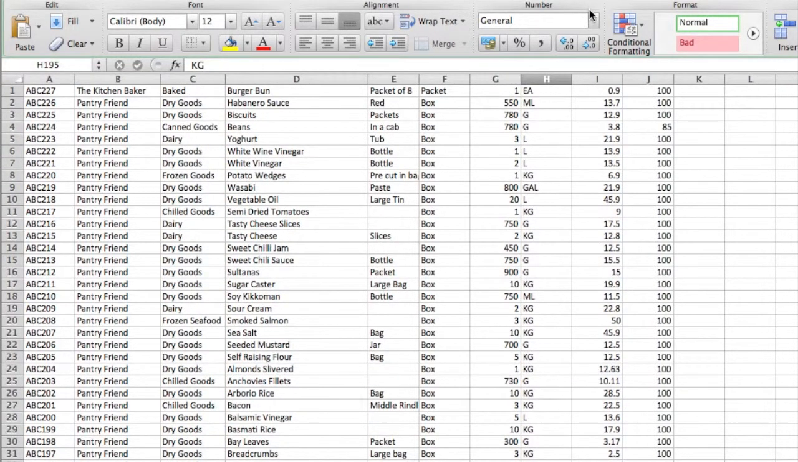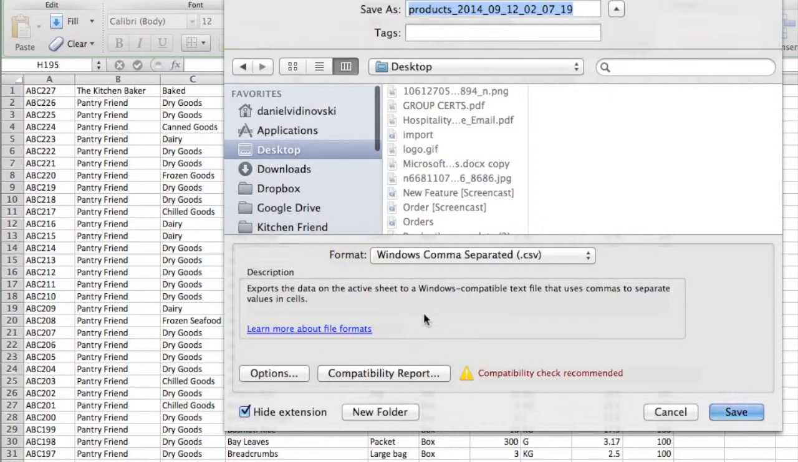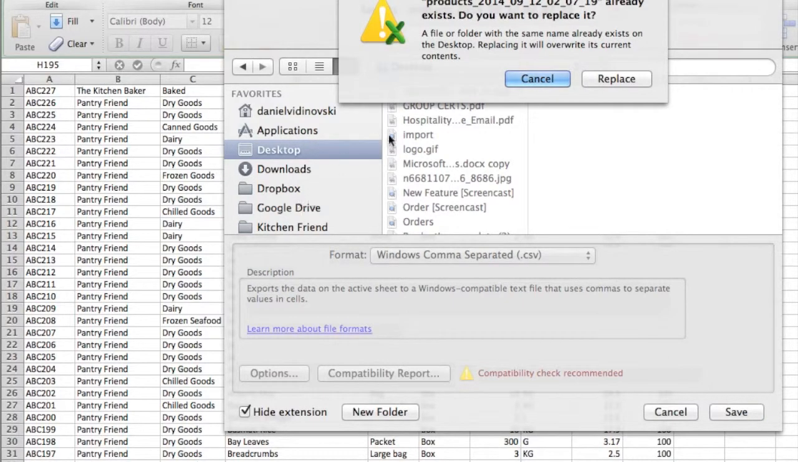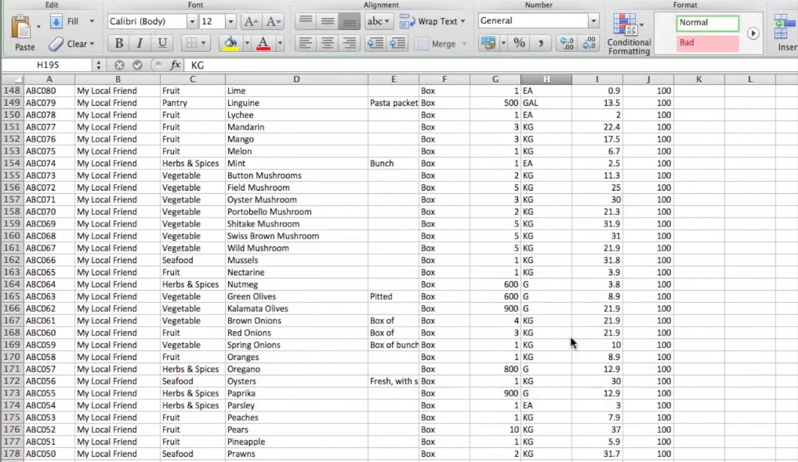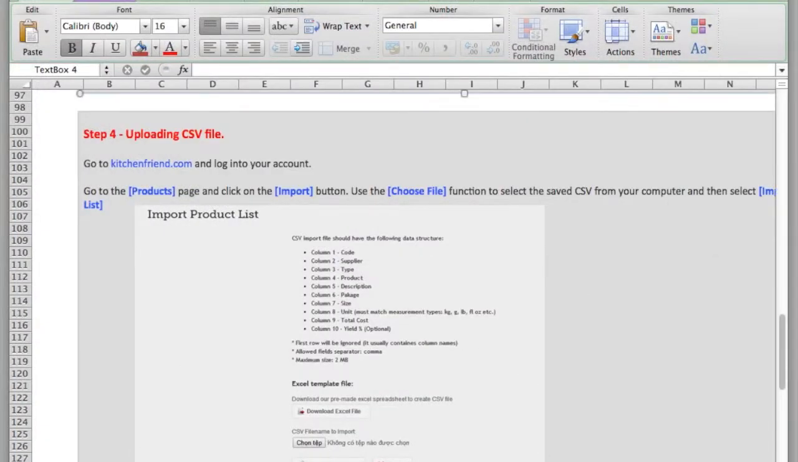Essentially, once you're ready, make sure it's a CSV file. Go to File and Save As, and always save your file as a Windows comma-separated CSV. That'll make sure that it imports correctly. I'm on a Mac, so it tends to ask me a few questions. This workbook contains features, so I'm just going to hit continue. So I've just saved the file as a CSV. I'll close down this.